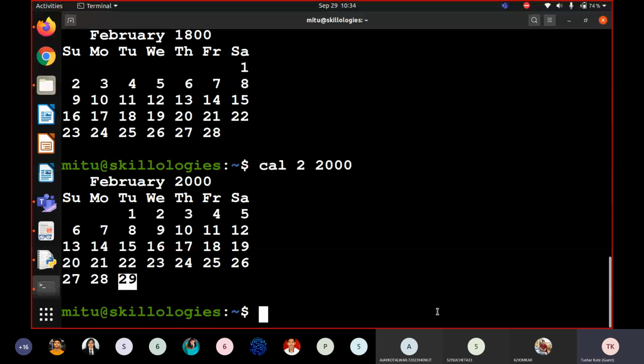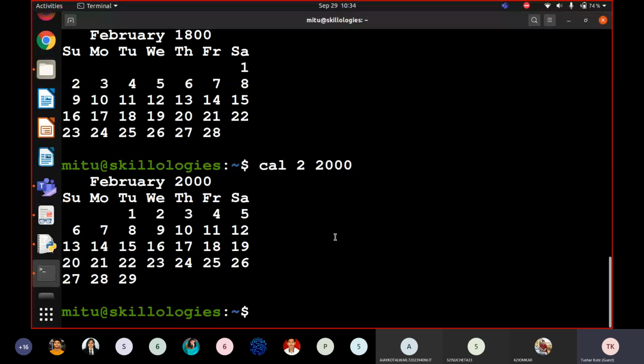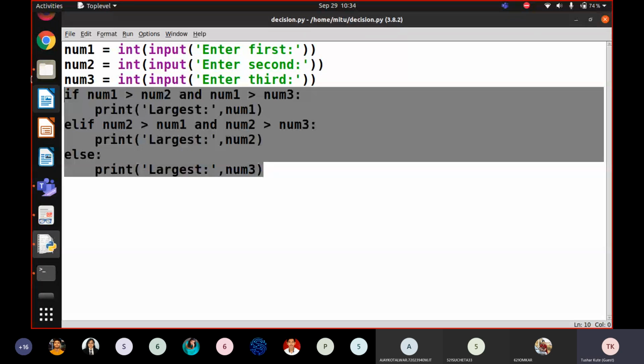Now let's check it out. So this is the calendar, you can check and identify. Now let's go for writing the code for this. See, three conditions are there. I need to check divisible by 4, divisible by 100, and 400 also. So let's write that. I'll take the year from input, so enter year. Let's see how to divide the logic here.